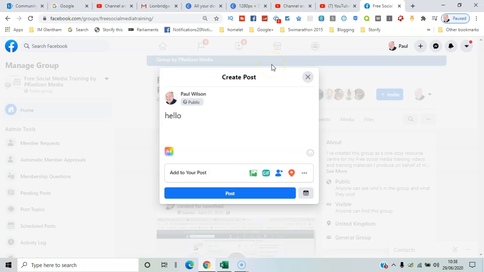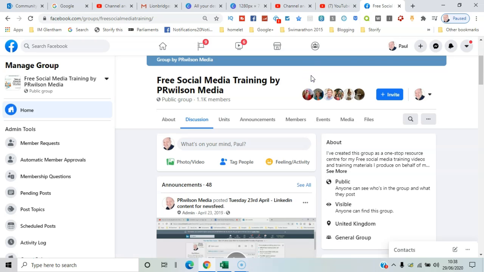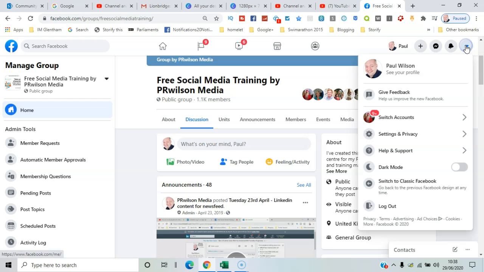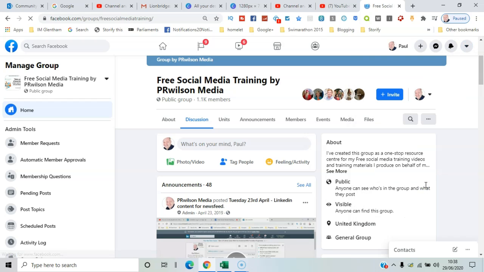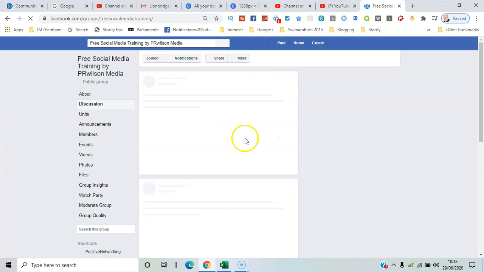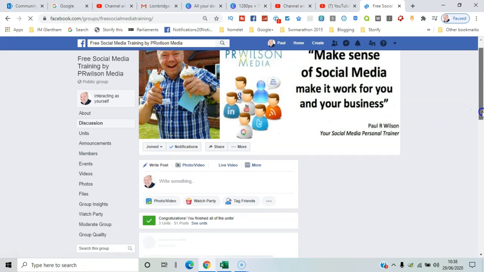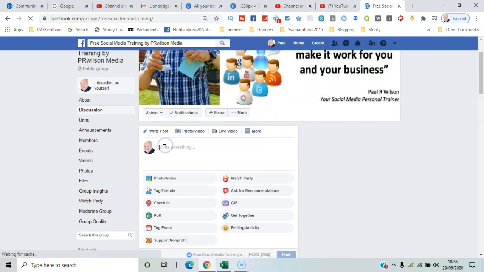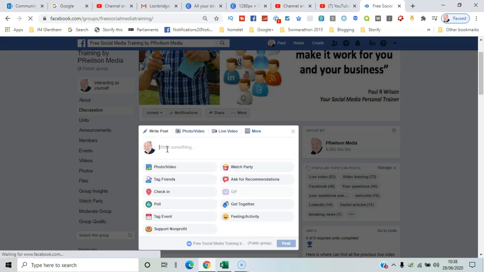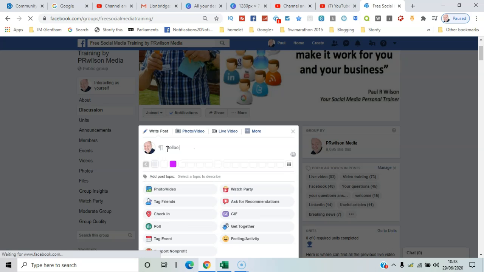Interestingly, when I try to type it in, it doesn't have the formatting options there, so I'm going to suggest it's not quite been rolled out to the newer version. So you might want to switch to classic Facebook. Just go to that drop down and select switch to classic Facebook. And what you're looking out for, as I say, is the formatting icon. And there it has appeared now.